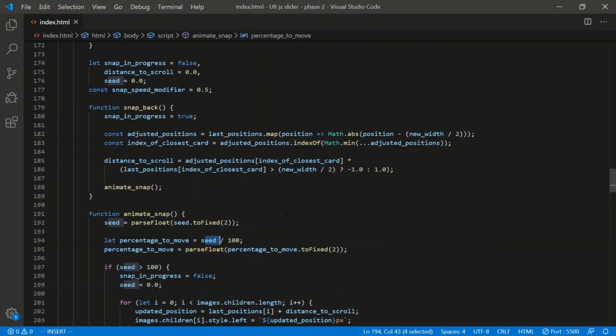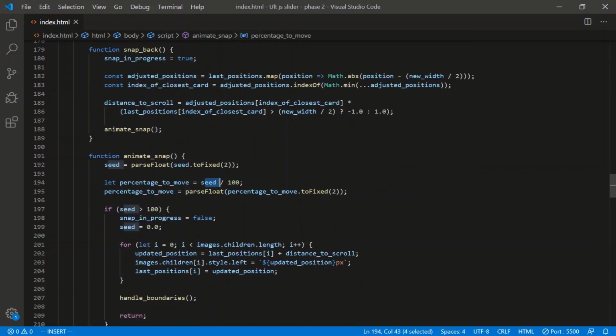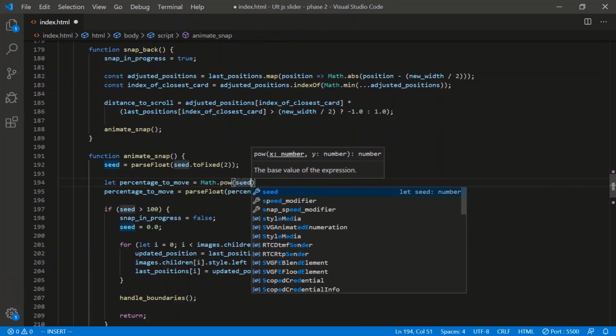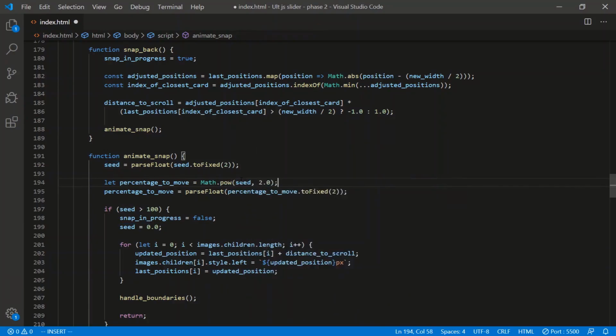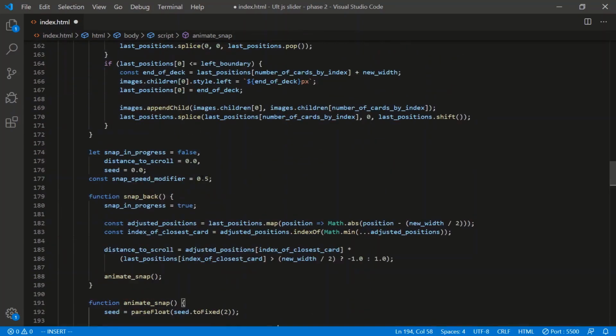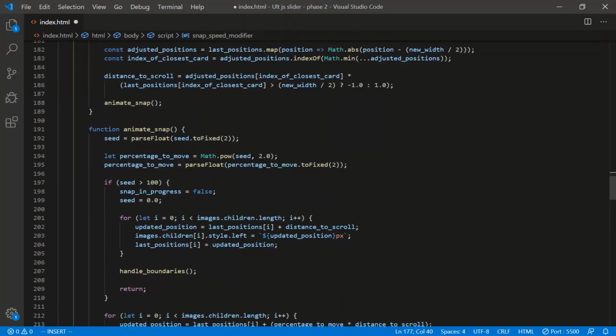So we're using the second degree, or quadratic, function. Instead of this linear guy, we're just going to say Math.pow. We're going to have our seed still, and we're going to raise it to the power of 2. And this 0.5 is going to be too quick, so we're going to slow it down to 0.05. And so the exit clause is not seed greater than 100. It is simply seed greater than 1.